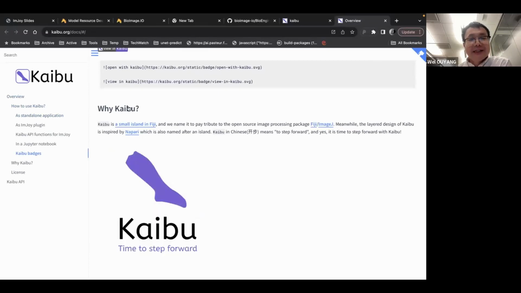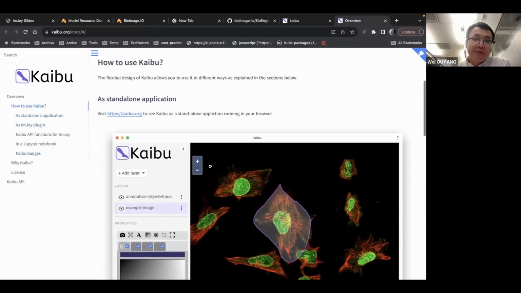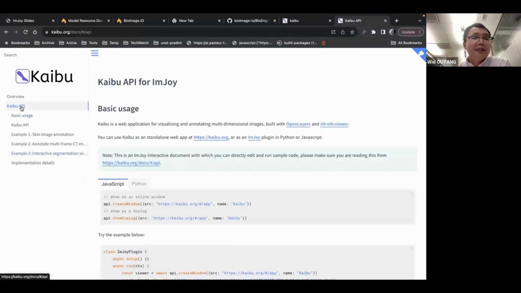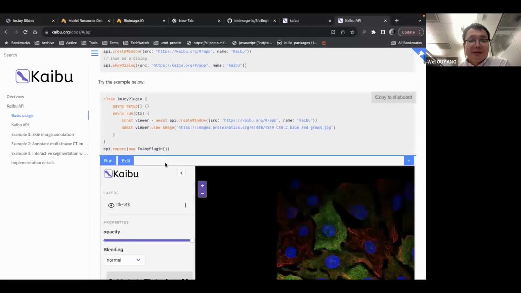Kaibu is actually another island in Fiji. And we named this Kaibu because of Fiji, but also because of Napari. This is an image viewer we built for the web, for the ImJoy ecosystem, but you can also use it as a kind of native, standalone viewer. If you click the documentation API here, you can see how you can actually interact with the viewer. If you work with Napari, some of the API is actually quite close, right? So here you can also interactively try this.